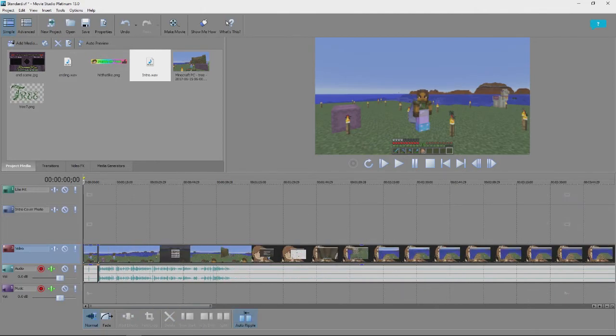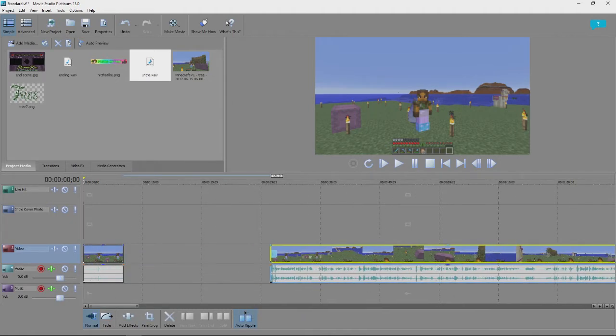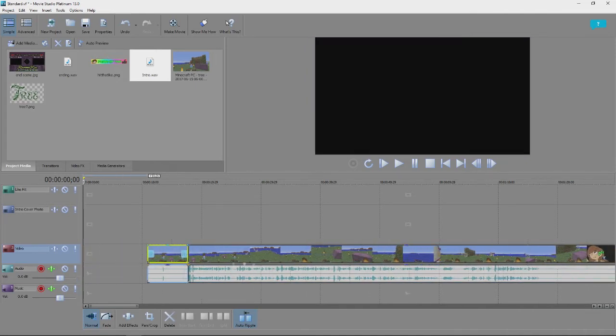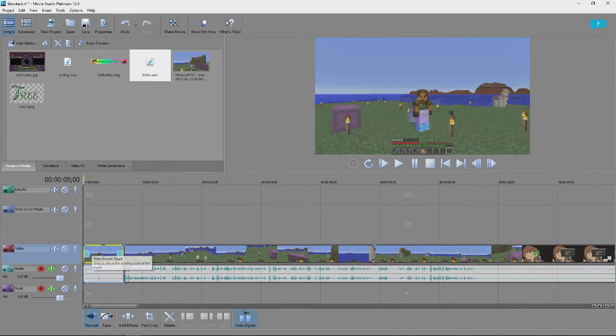Something else to remember is to have it on auto ripple, and what that means is whenever you move something like this, then everything else moves with it. So if I were to move this one, it'll all move. That's very important, especially when you're moving a lot of different clips around, because otherwise they'll start overlapping each other, and that's not very good.